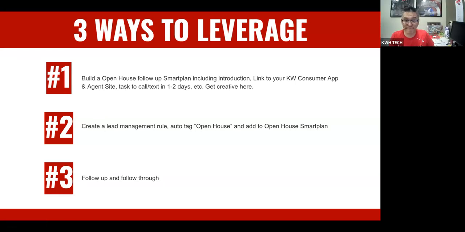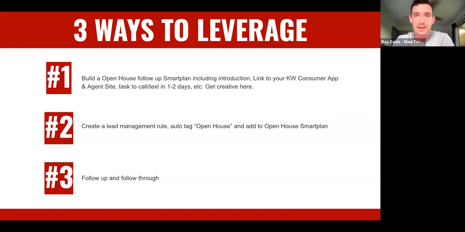Good. Awesome. So now let's talk about leveraging this sign-in tool. The best way to do that is to build an open house follow-up smart plan that includes an introduction to you as an agent, a link to your KW consumer app and agent site, and then create a task to call or text them in the next 1 to 2 days.